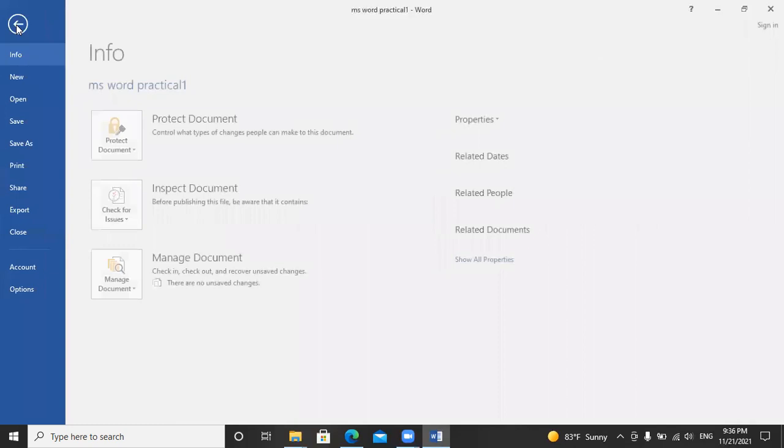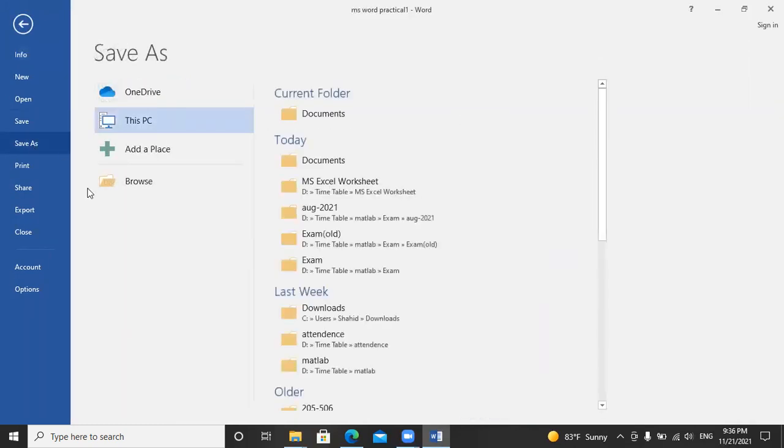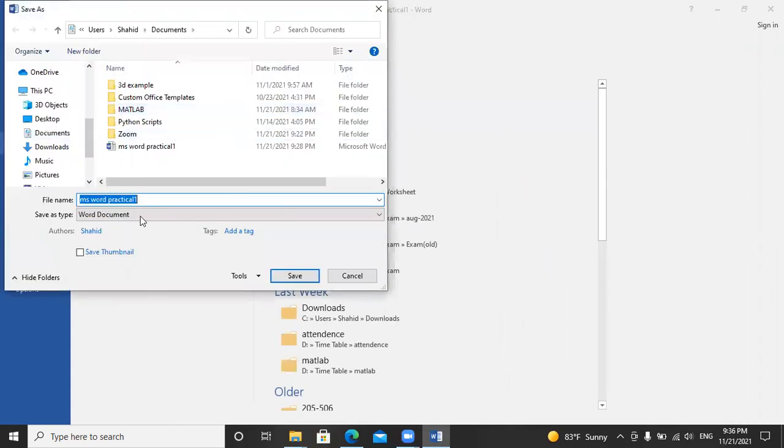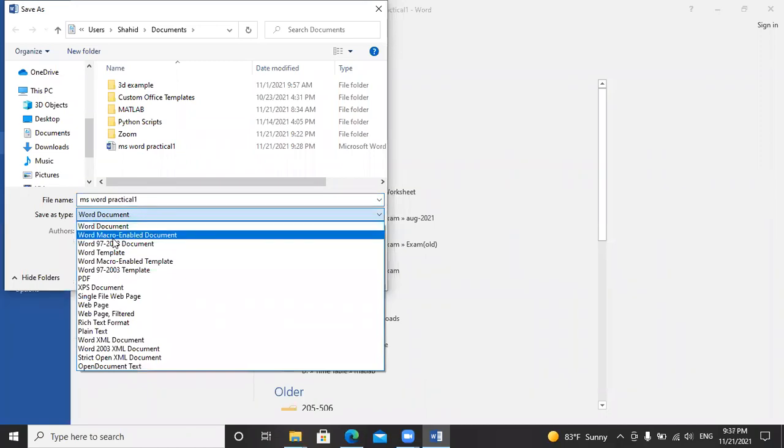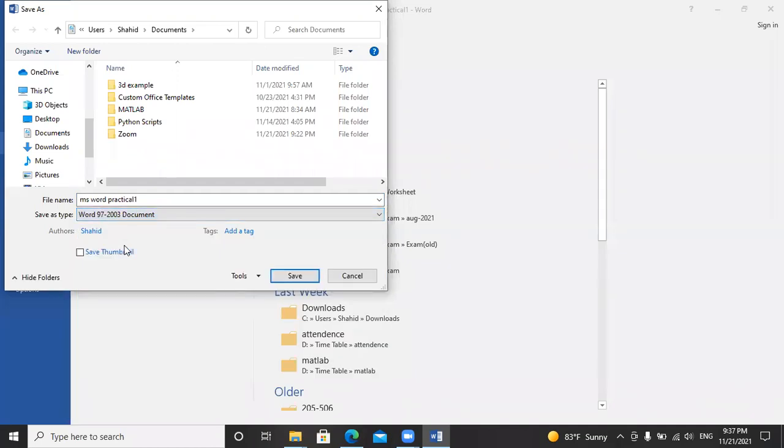Just press on File and move to Save As, and from here you can choose any folder. Here you can give any name also. Let it be the same name, no problem. From here, Save as type, I have to choose this Word 97-2003 Document. That is the old one. And from here I have to press Save.